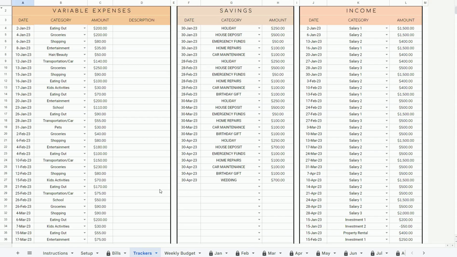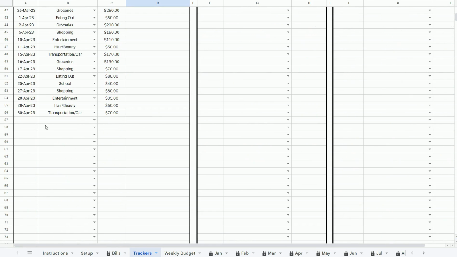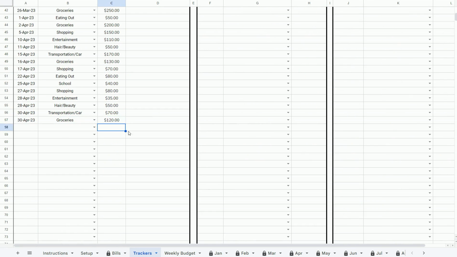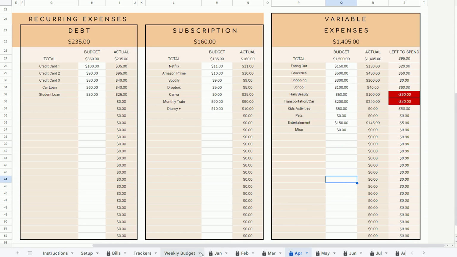So tracker sheet, this is where you log your variable expenses and also your savings and income in these three tables here. There are over 1,000 rows. And the same way with logging your bills, simply enter the date, category, and amount here. They will then be automatically populated in all tabs.